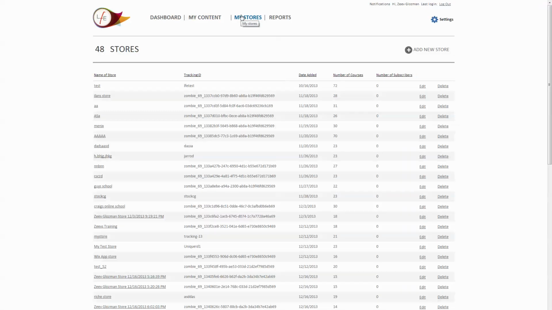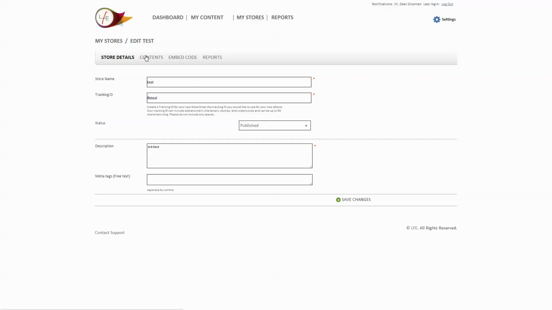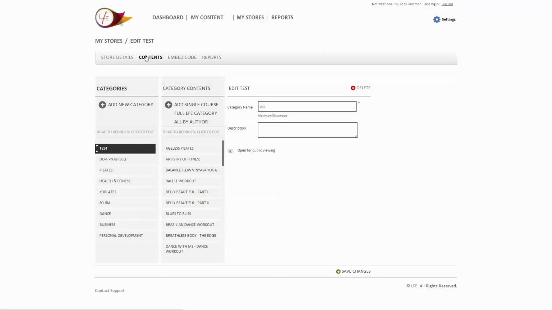Lastly and not least is we have the store list here, and the store list, my store management tab, allows you to select which courses are going to be published in your store. You can add your own courses, or you can add other people's courses and earn a commission on that.